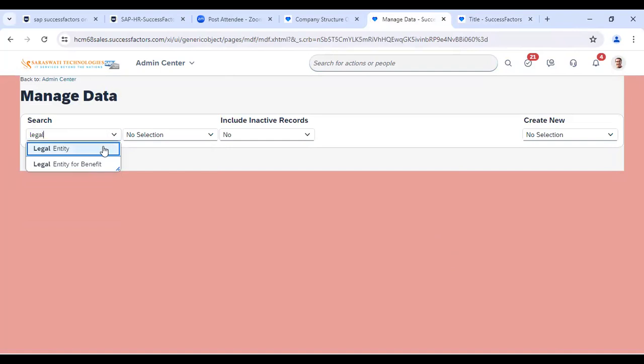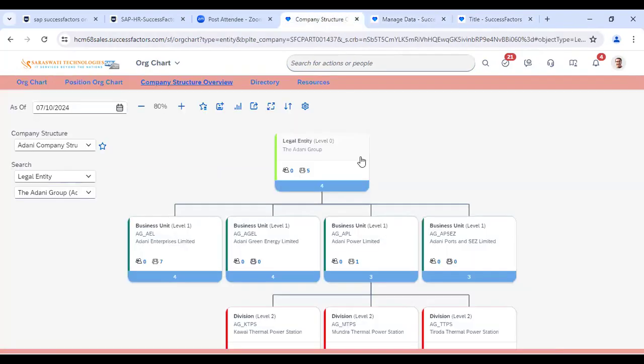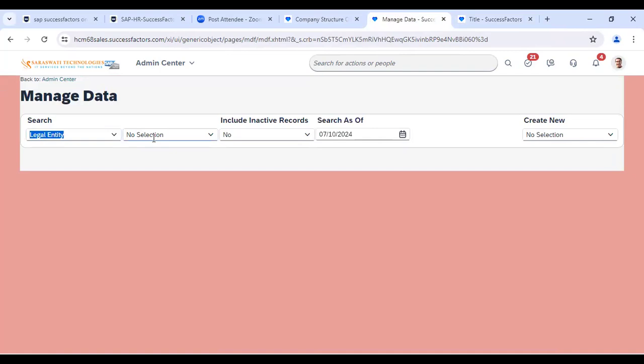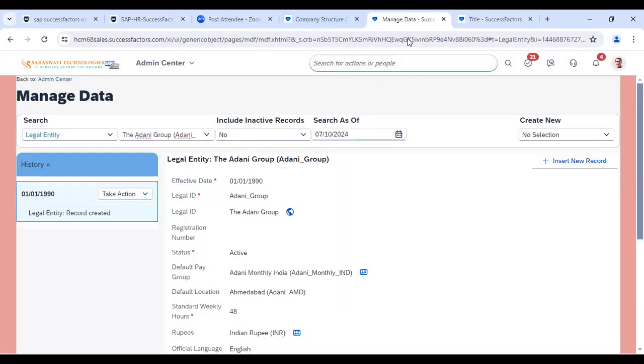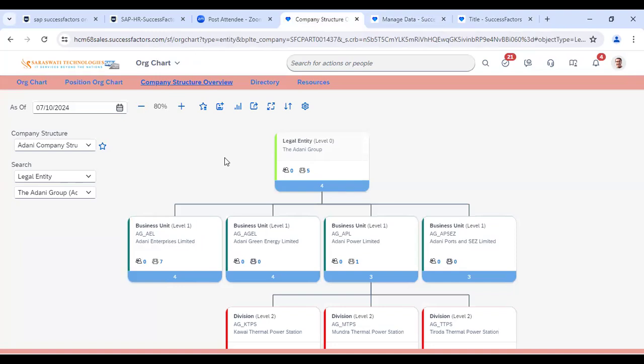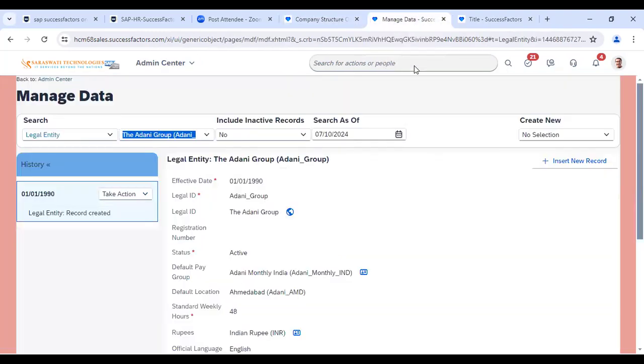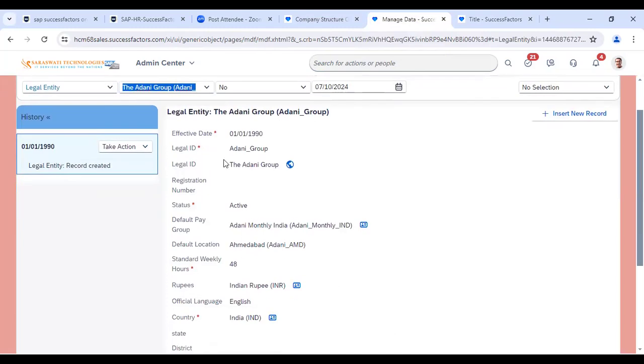Okay, so for your legal entity, which I was explaining, this is the Adani group. So you can check here also Adani. This is the Adani group which is there. So how have we configured that? You can see here that is the Adani group already. But how will we configure, and how are we doing the configuration? So you can see from here.